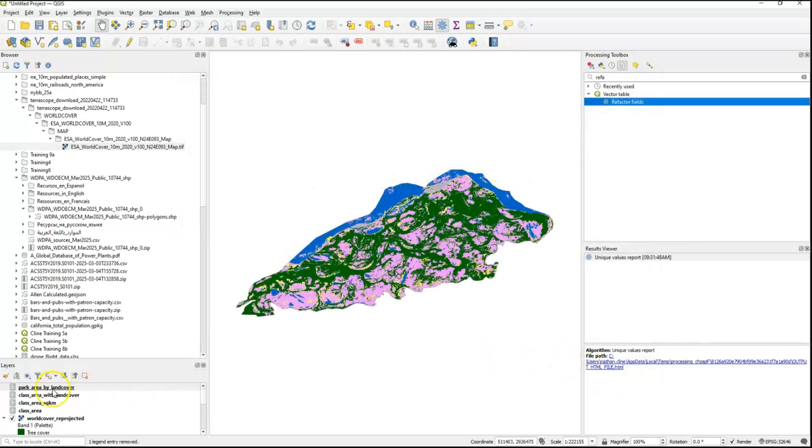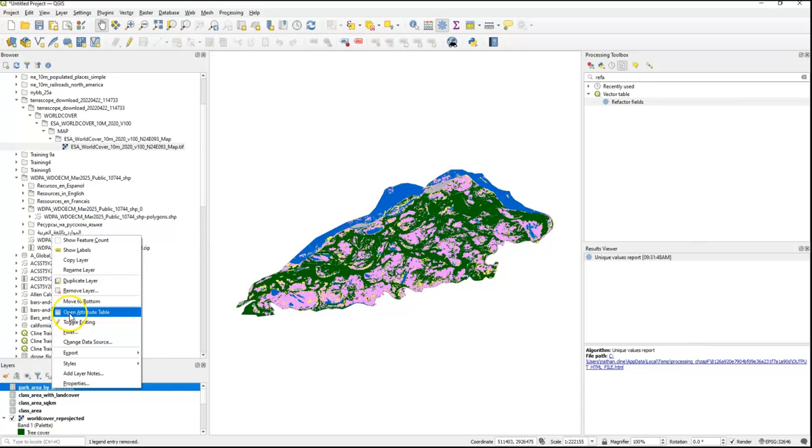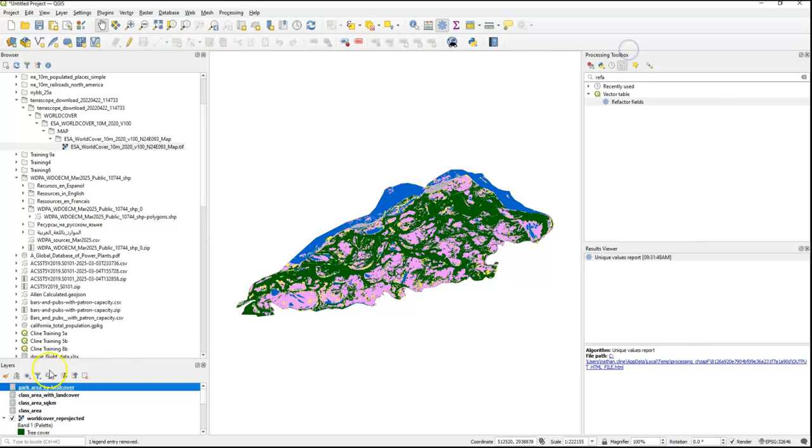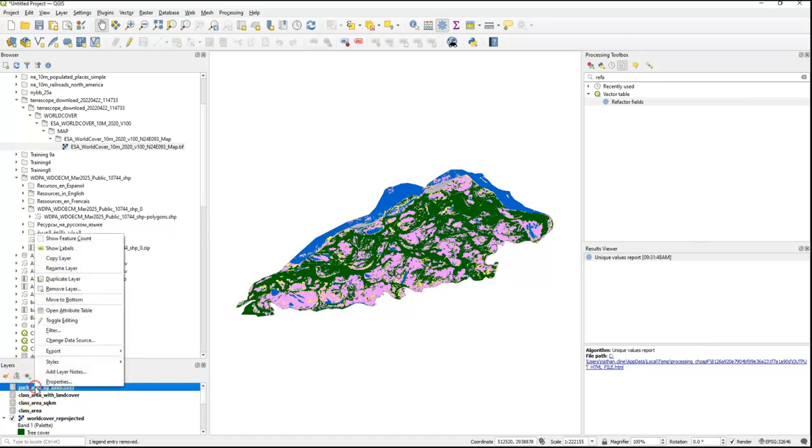And if we come over here and look at the attribute table, we can see we've got park area by land cover right there. So that's pretty dang cool. And if I wanted to take that out into the real world and have an Excel file, I would just export that.